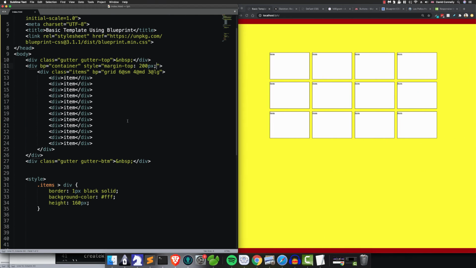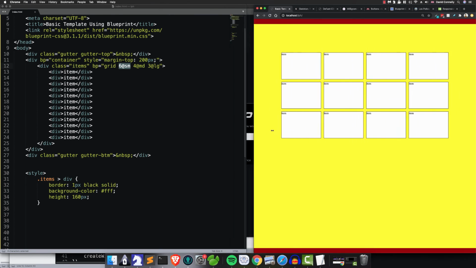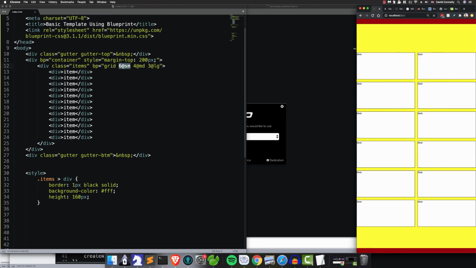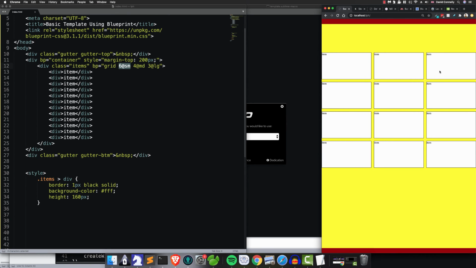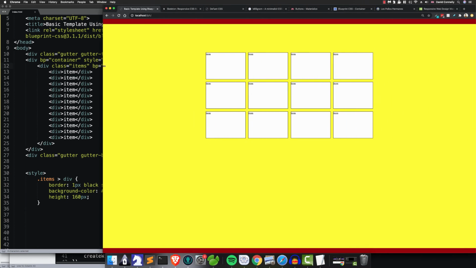If you're wondering what I'm doing here, I'm saying turn it into a grid. At a small size, the divs should occupy 6 spaces. You assume that there are 12 spaces, or 12 units of width, in a container. On a medium size, the divs occupy 4 spaces. That's why there's 3 of them. And on a large size, each div occupies 3 spaces.